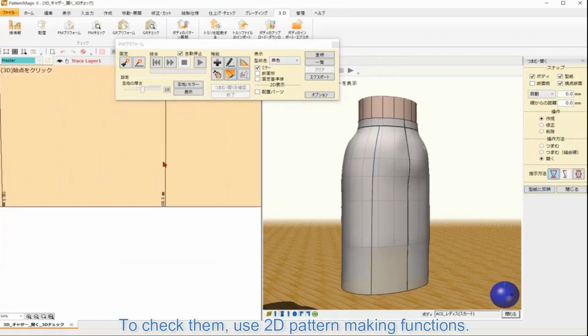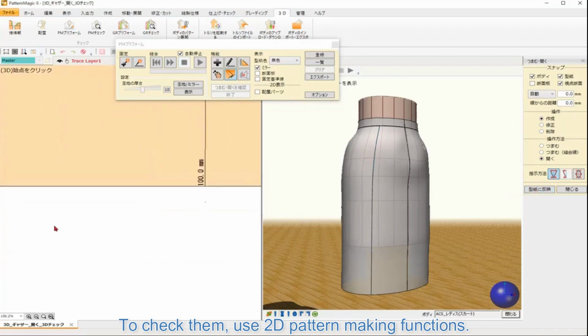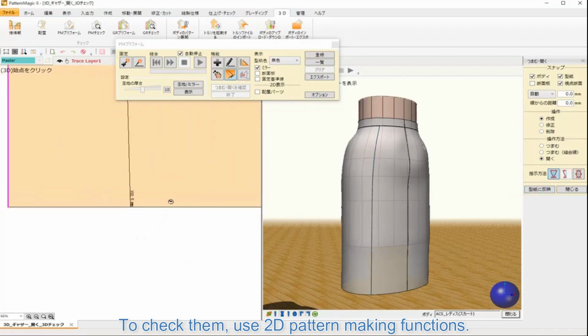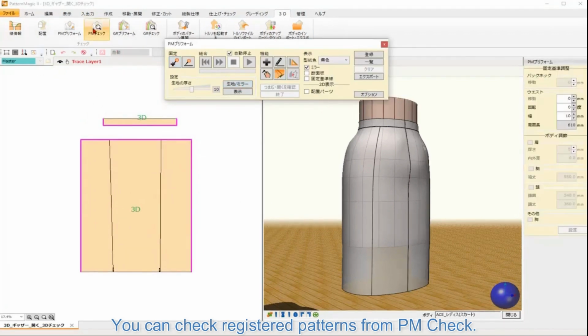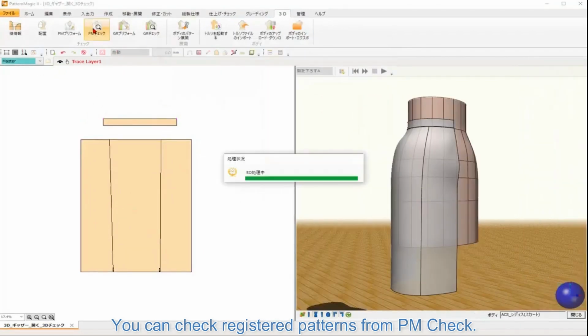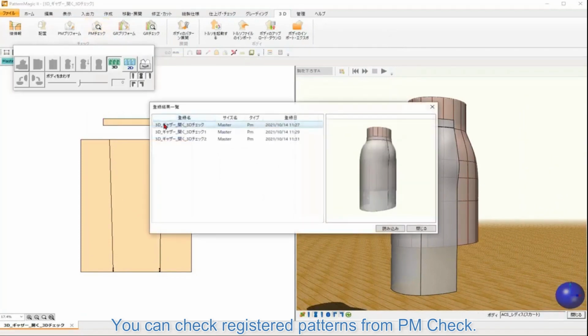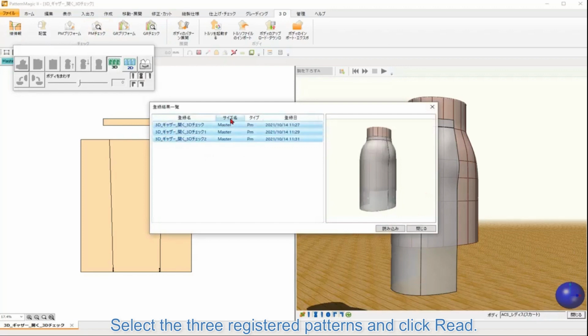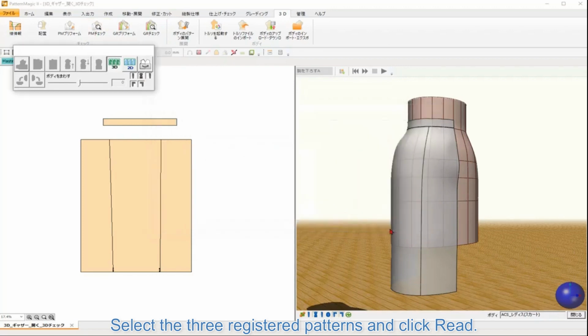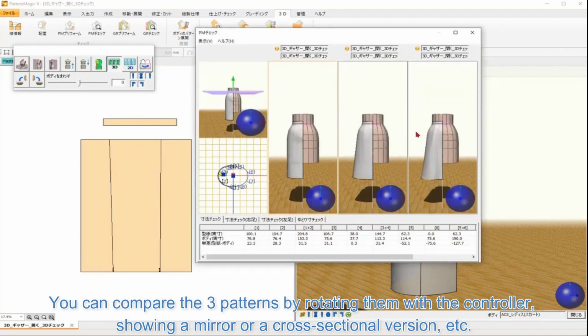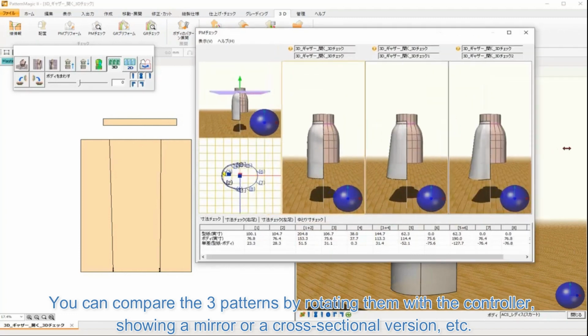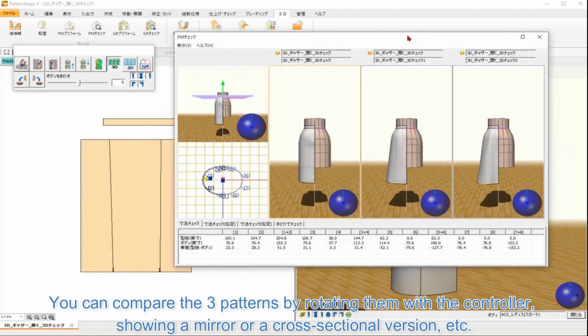To check them, use 2D pattern making functions. You can check registered patterns from PM Check. Select the 3 registered patterns and click Read. You can compare the 3 patterns by rotating them with the controller, showing a mirror or a cross-sectional version, etc.